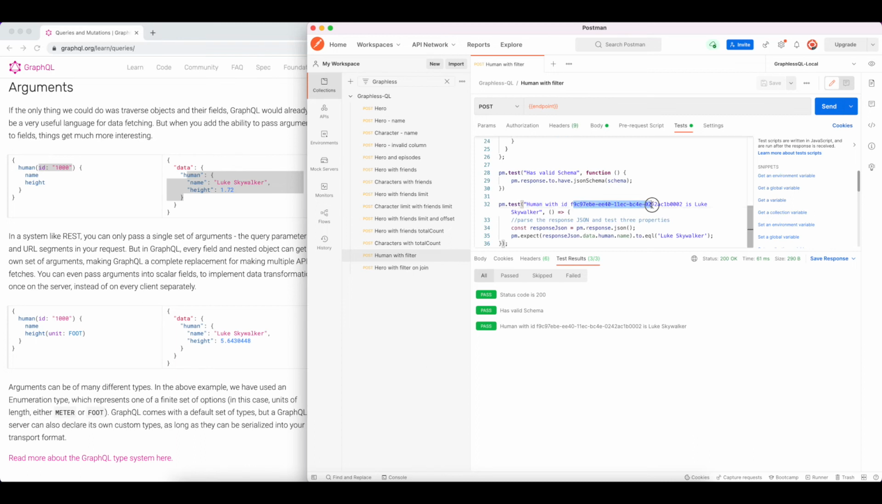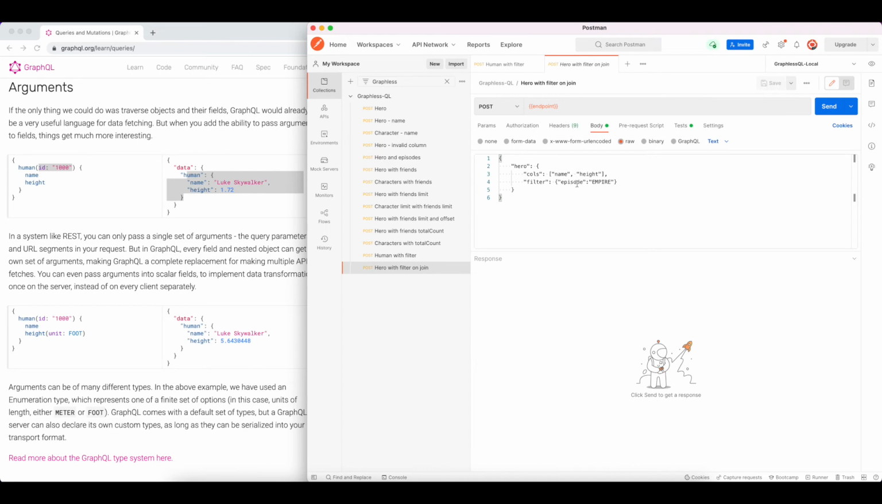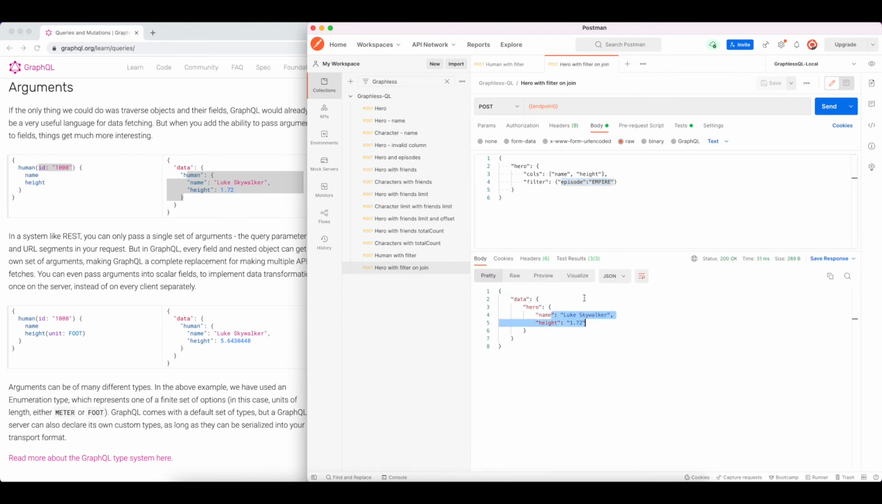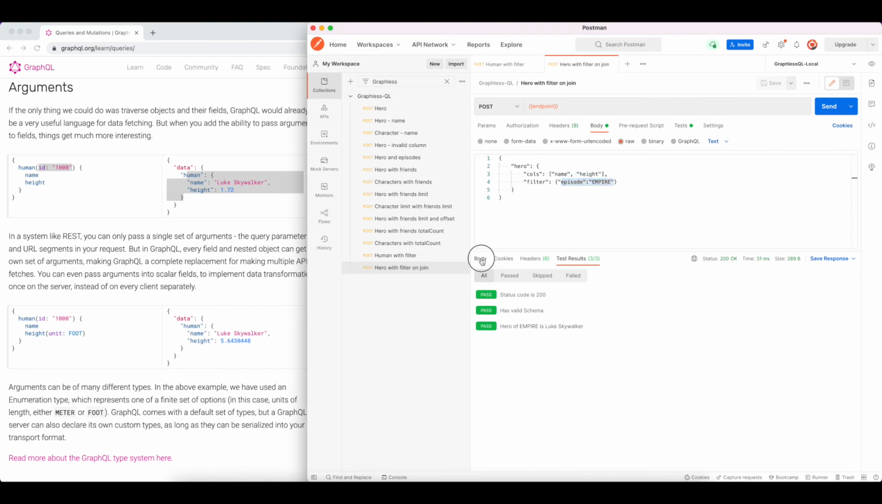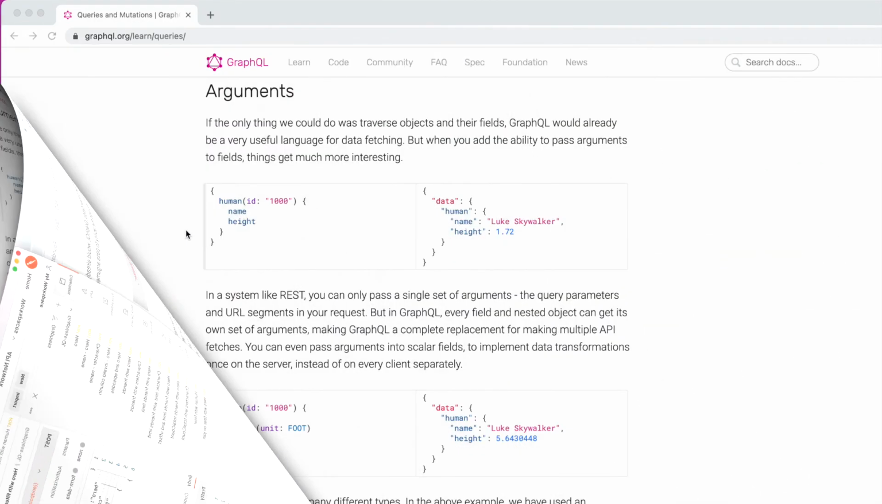So let's try something a bit more complex and filter on a join table, which is episodes. So here we get the hero where the episode was Empire. A little coincidental, but once again Luke Skywalker pops up. I'm still keeping our tests going. But I know you want to see what happened if I change the episode. So here we go, we'll try Jedi as the episode. And thank goodness it didn't return Luke again, otherwise you'd think I'd just hard-coded the responses in.